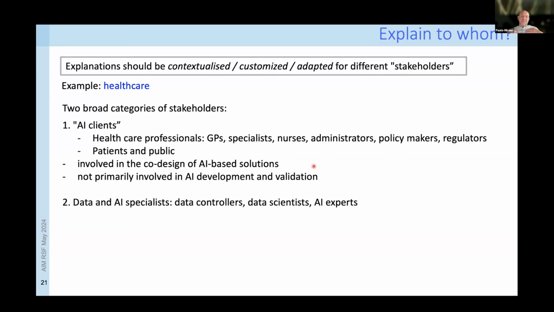However, I would claim that they're not really primarily involved in the development and validation of AI. So the kind of explanations that I just illustrated, that probably wouldn't be for them. They would be for the data and AI specialists. And these would be data controllers, data scientists, and AI experts.